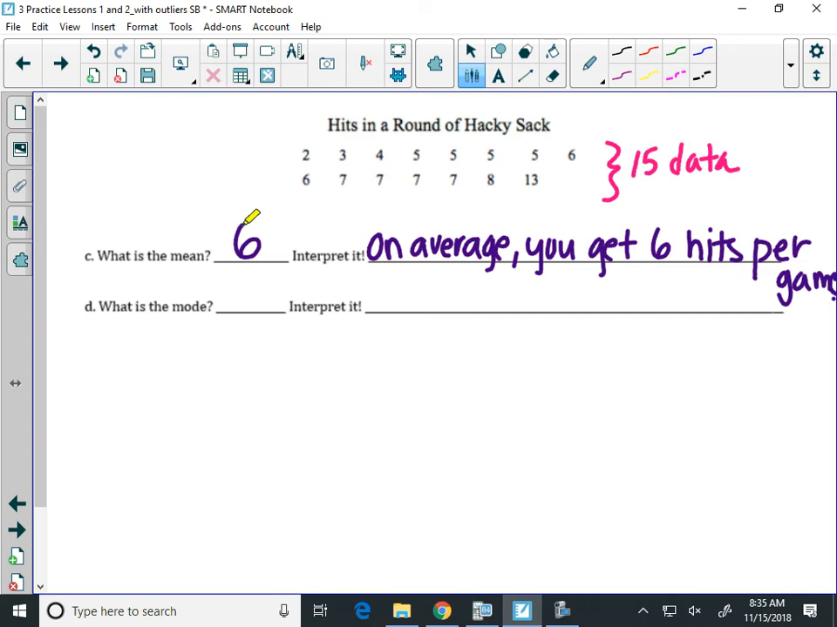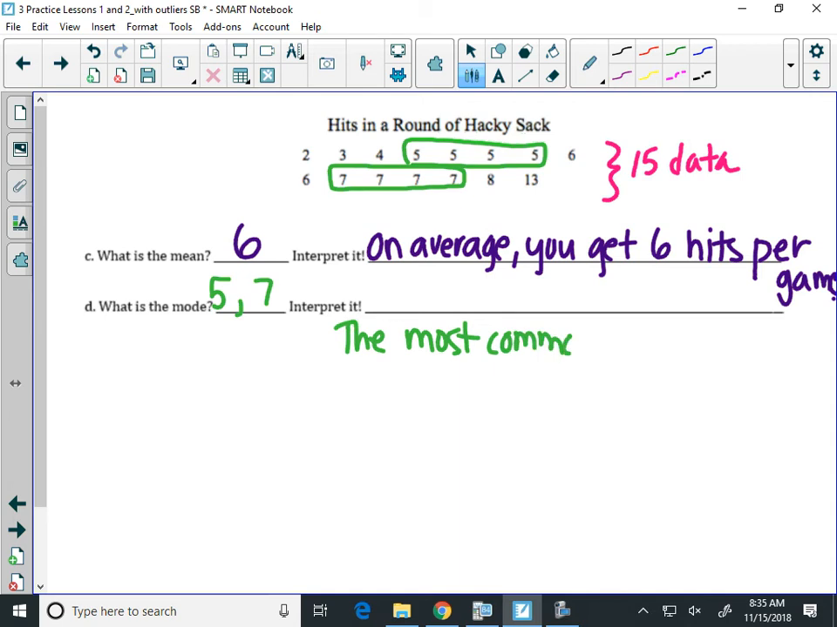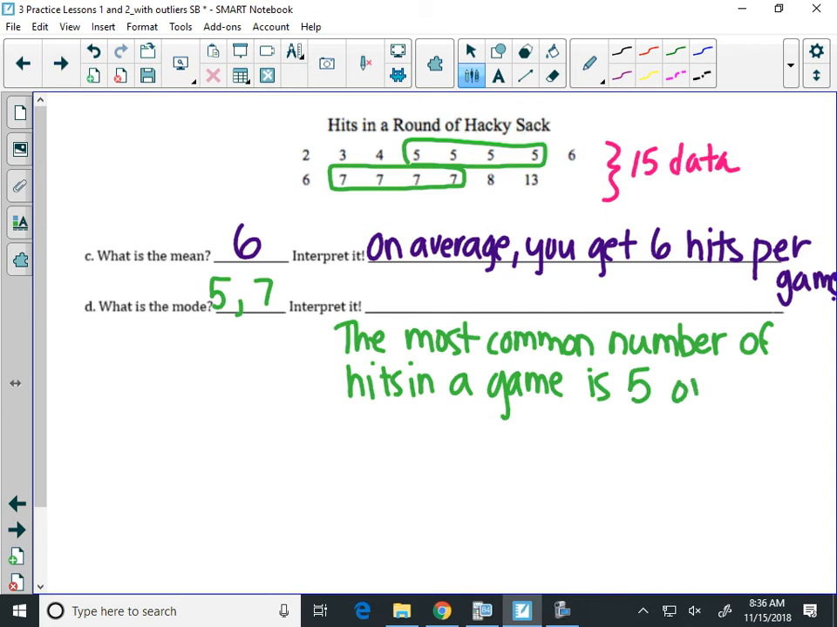The mode, you don't need Desmos, you just look for the number that shows up most often. And it looks like, let's see, we have 4 5s, oh, and 4 7s. So you actually have 2 modes here. You have 5 and 7 are your modes, what shows up most often. So the way to interpret that is the most common number of hits in a game is 5 or 7. Okay, you're going to have either one of those.